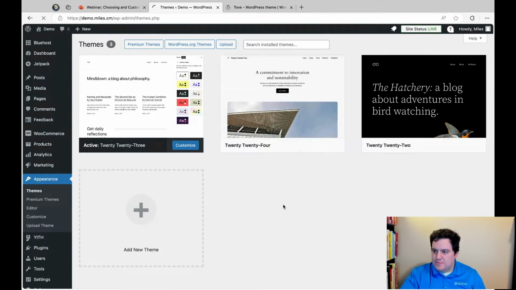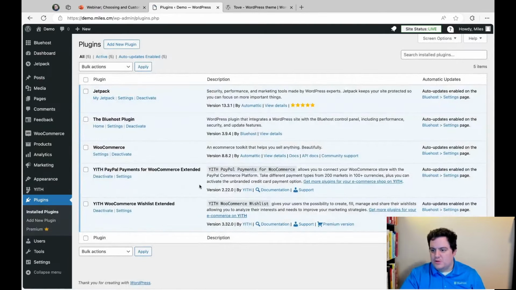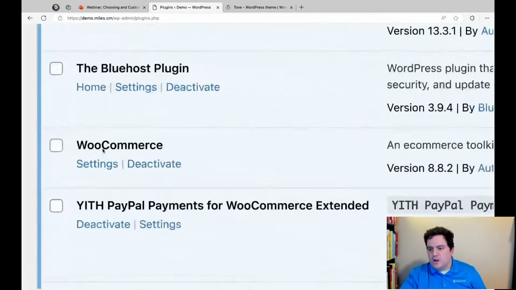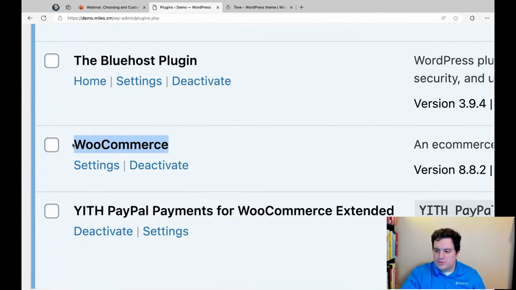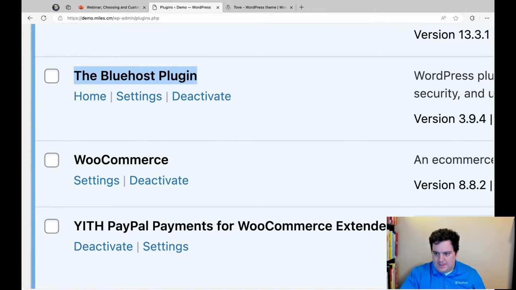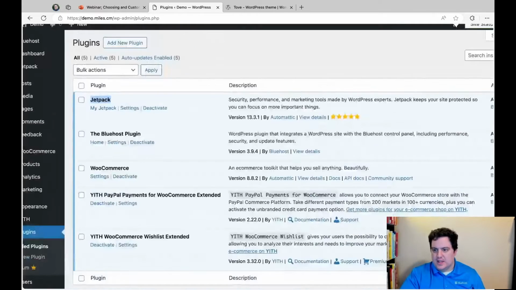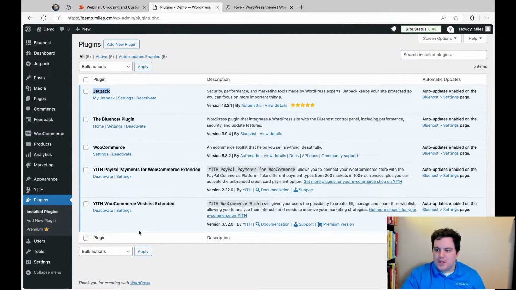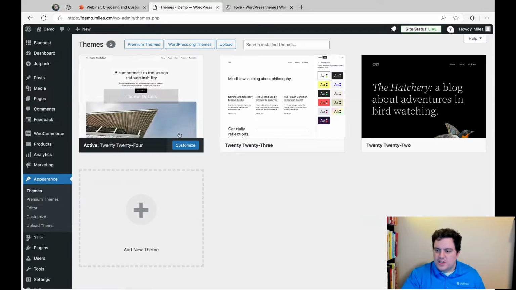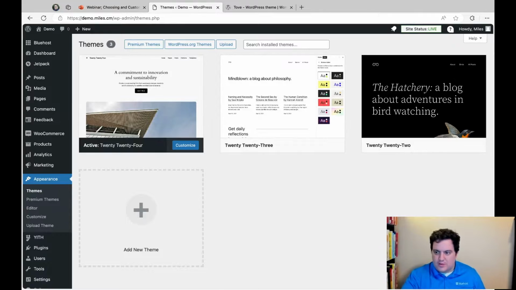So themes versus plugins. So the plugins are what give you functionality. So things like, oh, I need a store. So that's WooCommerce. Or the Bluehost plugin, which comes with some really cool stuff that I'll be showing you in a minute. Or Jetpack, which comes with some functionality and things like that. So plugins are things that your website can do. It's usually functionality. Whereas themes change the way things look. There's a little bit of overlap when we get to talking about blocks, but we'll cover that in a minute.